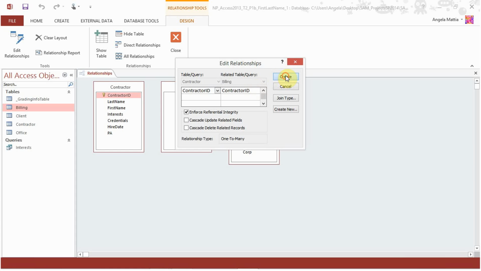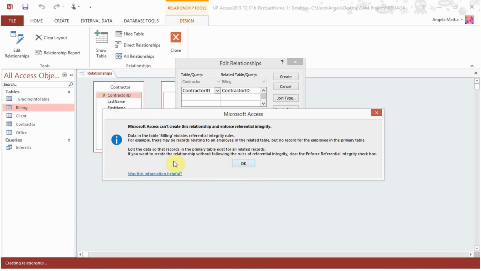All right, so I have that. I'm ready to create it. If you get this message, it's just telling you that data in the billings table may violate the referential integrity rule. It's saying that there may be data that already existed before we built this relationship that could break one of the rules that referential integrity enforces. Referential integrity is about having a contractor ID that's unique and related in the table. You can't have something in the billing table that's not in the contractor ID.